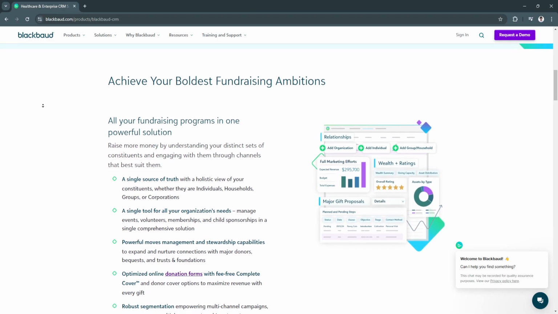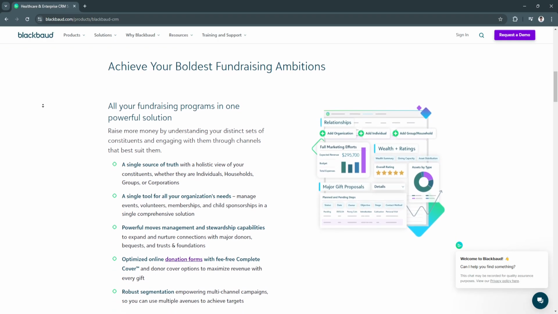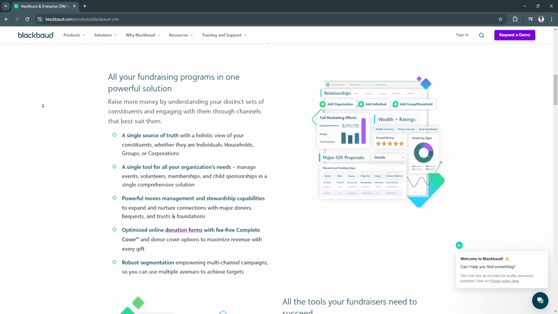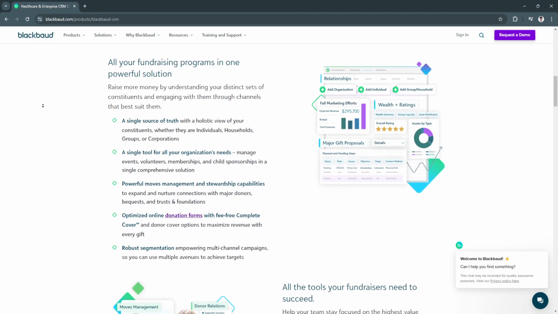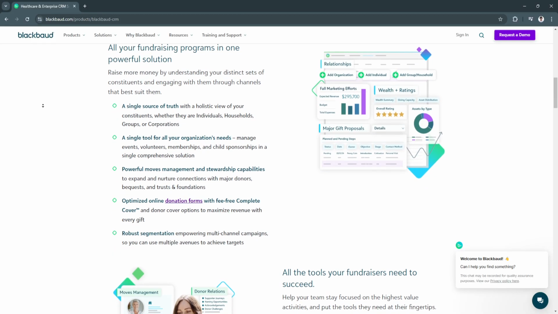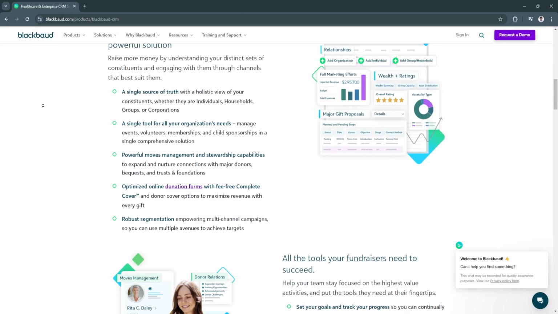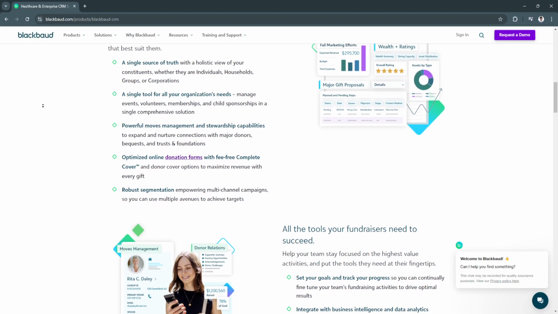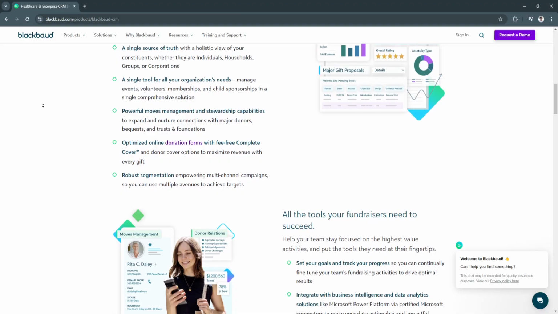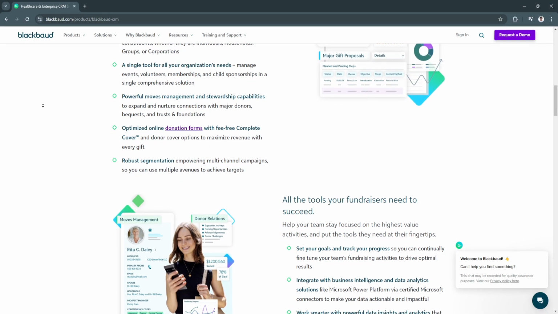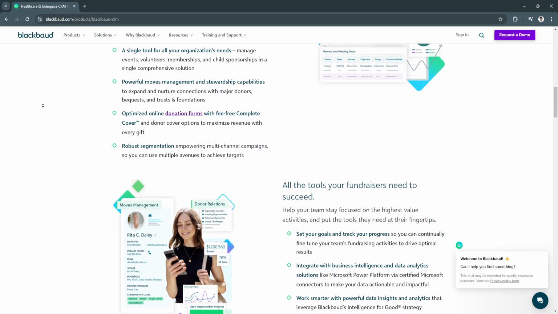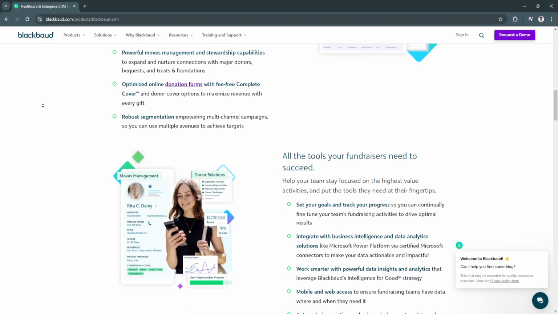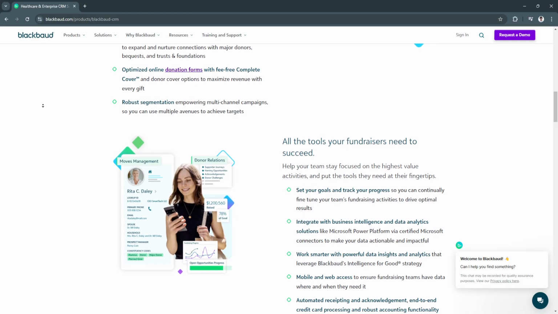Another key feature is the advanced fundraising tools. The platform includes tools for managing major giving, annual campaigns, peer to peer fundraising, and planned giving. It supports online and offline donations. So, this increases fundraising efficiency by automating workflows and optimizing campaign performance through targeted strategies.